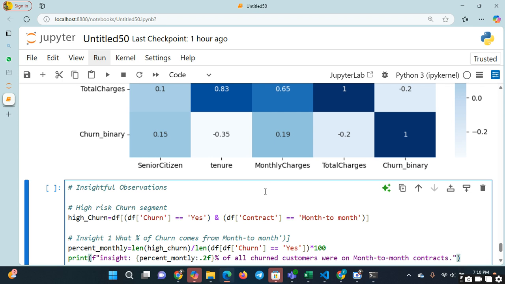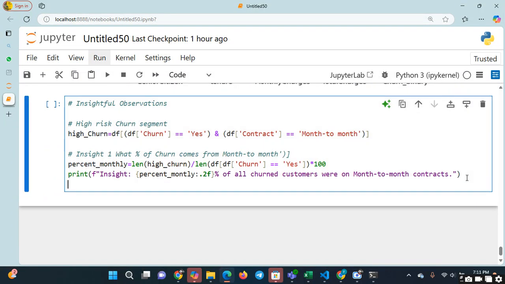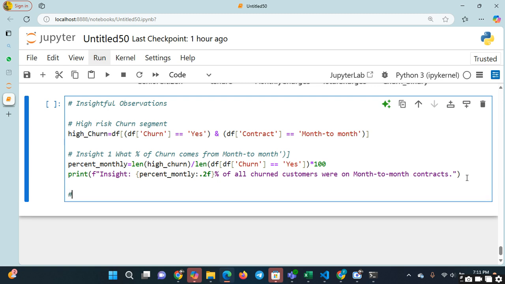So now after we have done this, we derive insight for it. So now then, this should be capital I and insight. So here we come down this part. So then we say insight two.